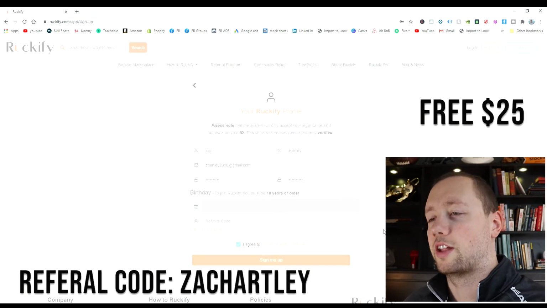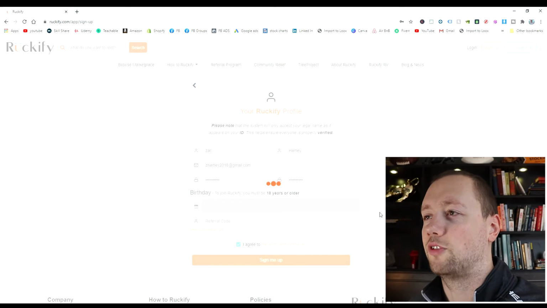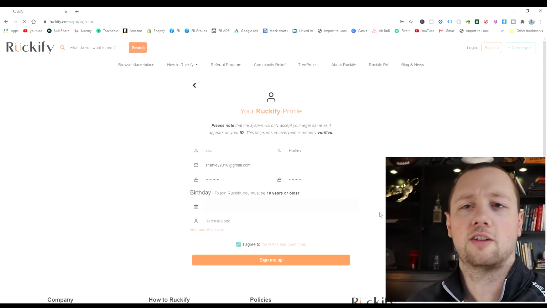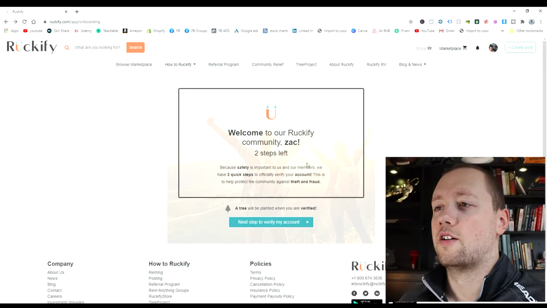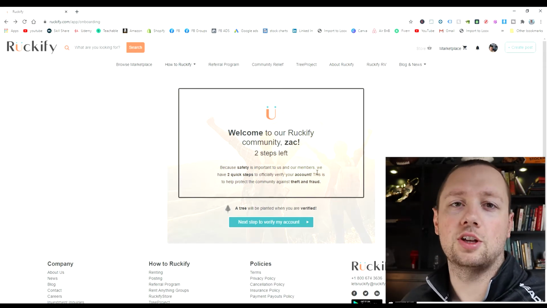So there we go. That's pretty much all you need to really create a profile. You have a couple of validation steps to verify who you are before you can actually post anything, but not too bad. Okay, so here are the quick verification steps that you will have to go through.